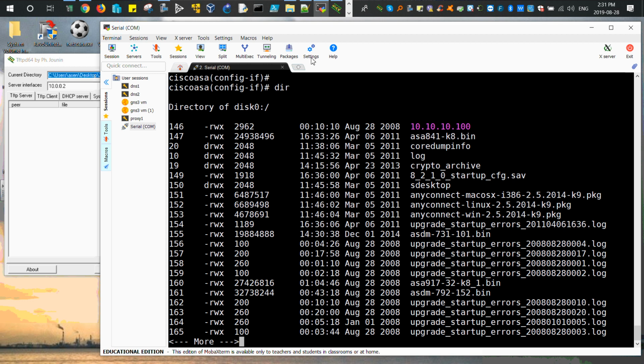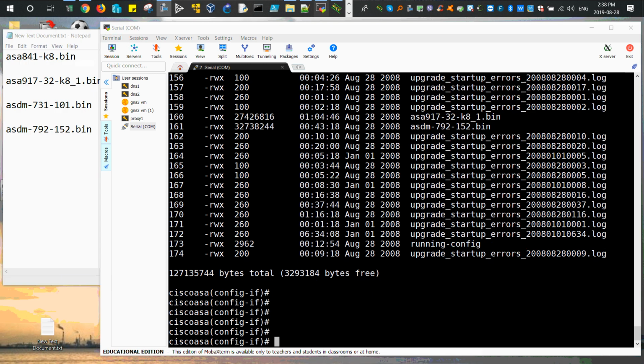You see, I see my images here. Here's the image of asa841, which I have. I have another image, asa 9-1-732. I have two images of ASDM, asdm731-101, and I have another one, asdm792152. Okay. I want to be sure that my ASA will start from the file which I want, as I have two at the moment, different ones for the ASA image.